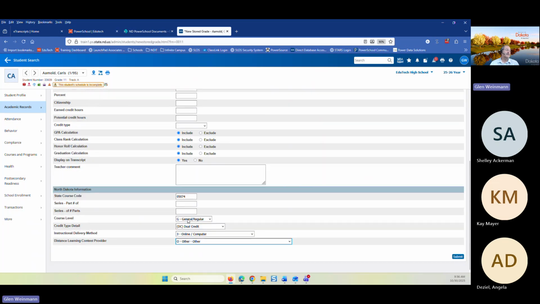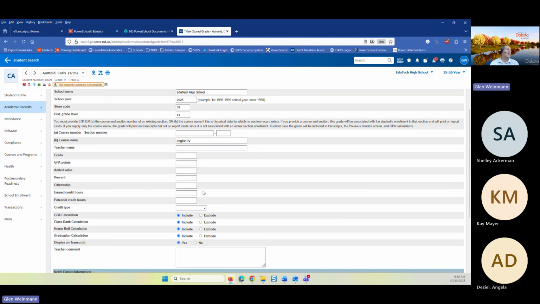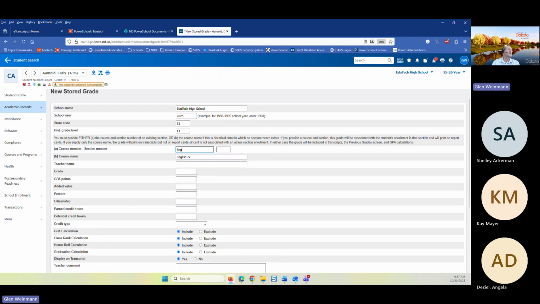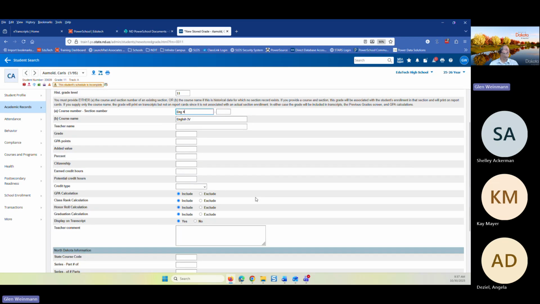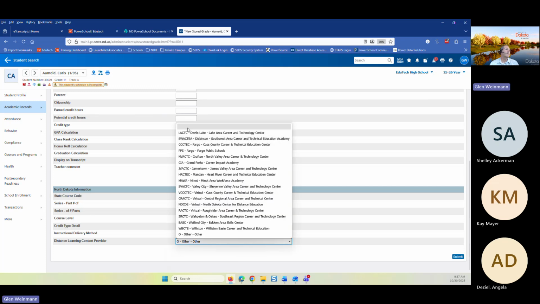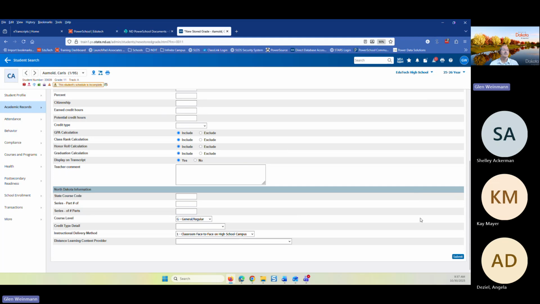Now, by doing that, it's going to save all these settings. And I want to do that, right? I mean, that's the way I want it. If I say, nope, it's going to local course code. And in our local course codes, when we set them up, that English 4, that's what it's called. And now, if I store it like this, it'll wipe this out because this isn't the way my local course is set up. You know, face-to-face on high school campus. So that's the difference there.